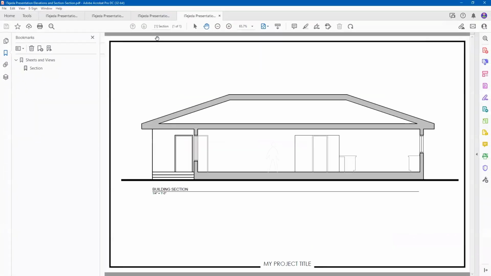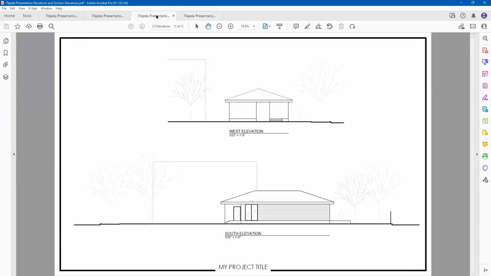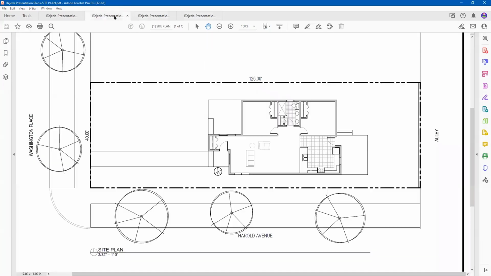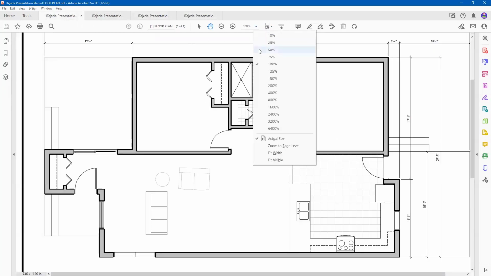And this is the drawing. This is my presentation section. Here is my drawing that shows the two elevations. This one has the site plan. And this one has the floor plan.